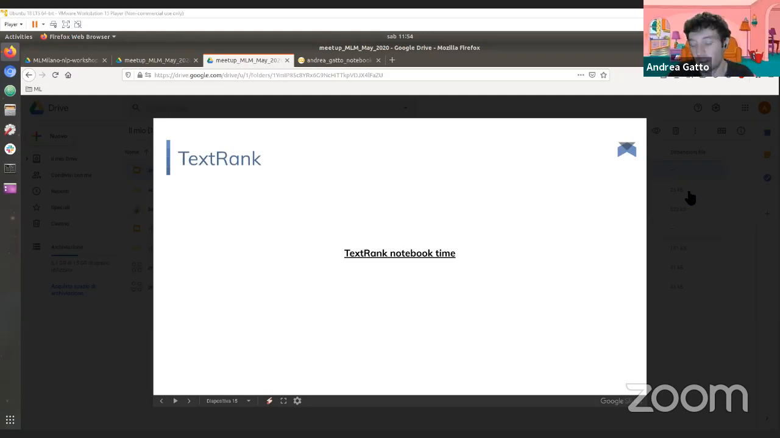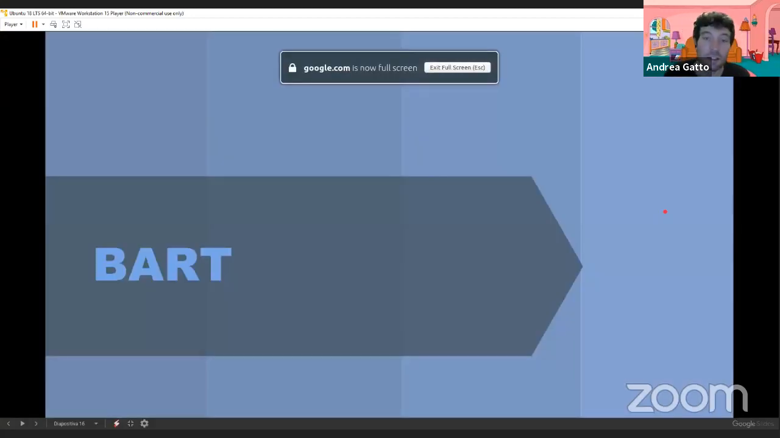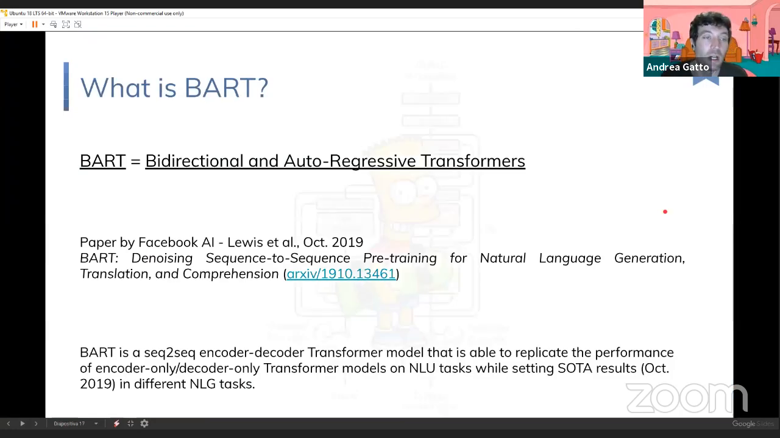Okay, so let's go ahead because we are running out of time. We are really late. So let's switch to Bart now. Let's go to the slides. So what is Bart? Bart stands for bidirectional and autoregressive transformers. It's a model proposed by a group from Facebook AI last October, a few months ago, in this paper here.